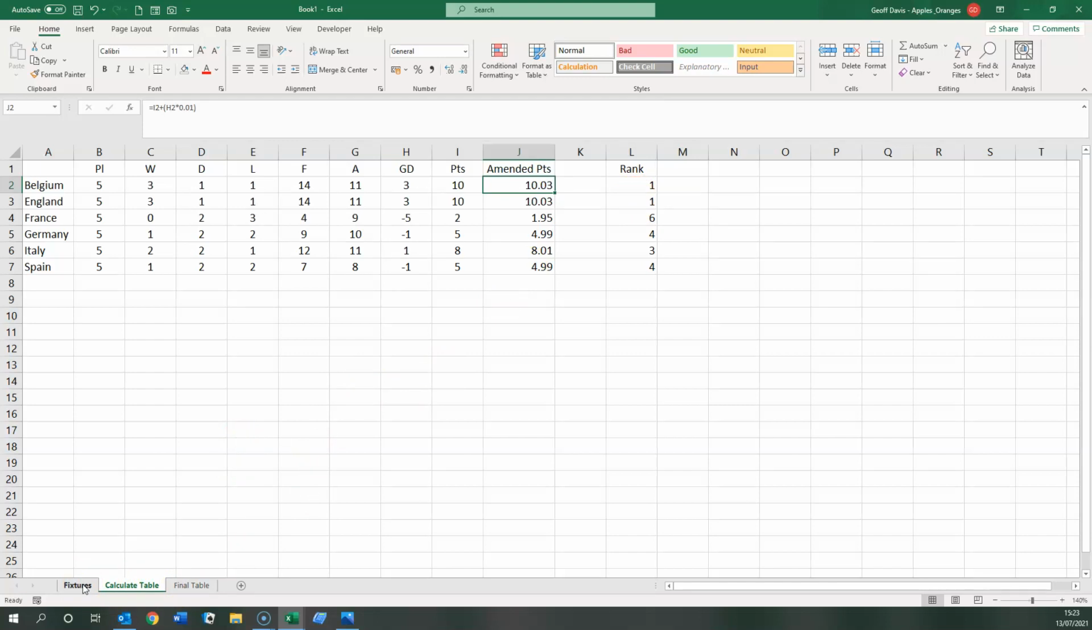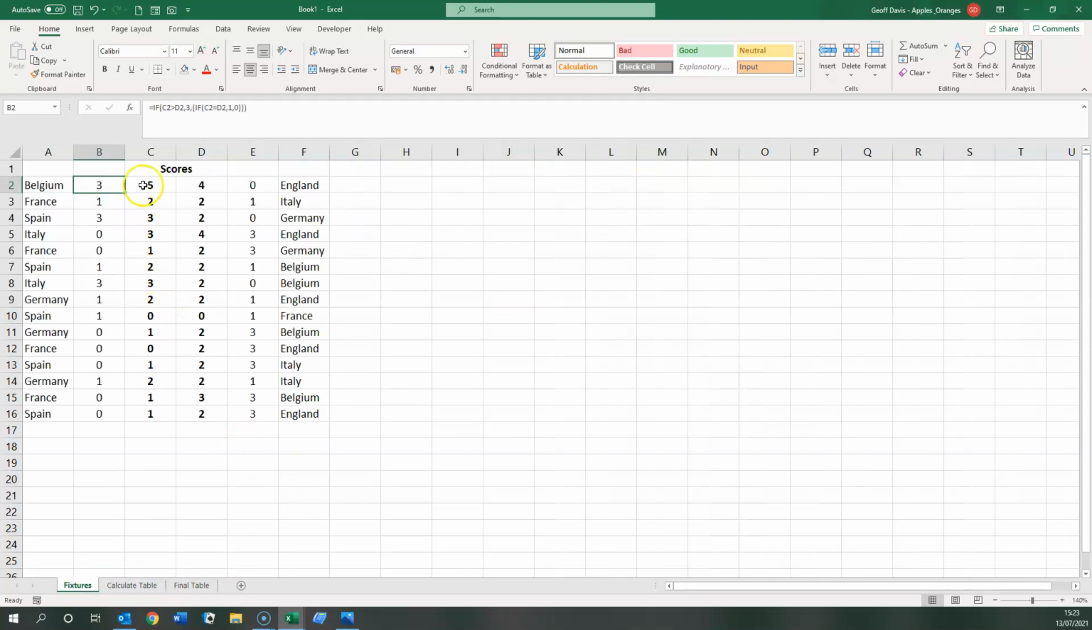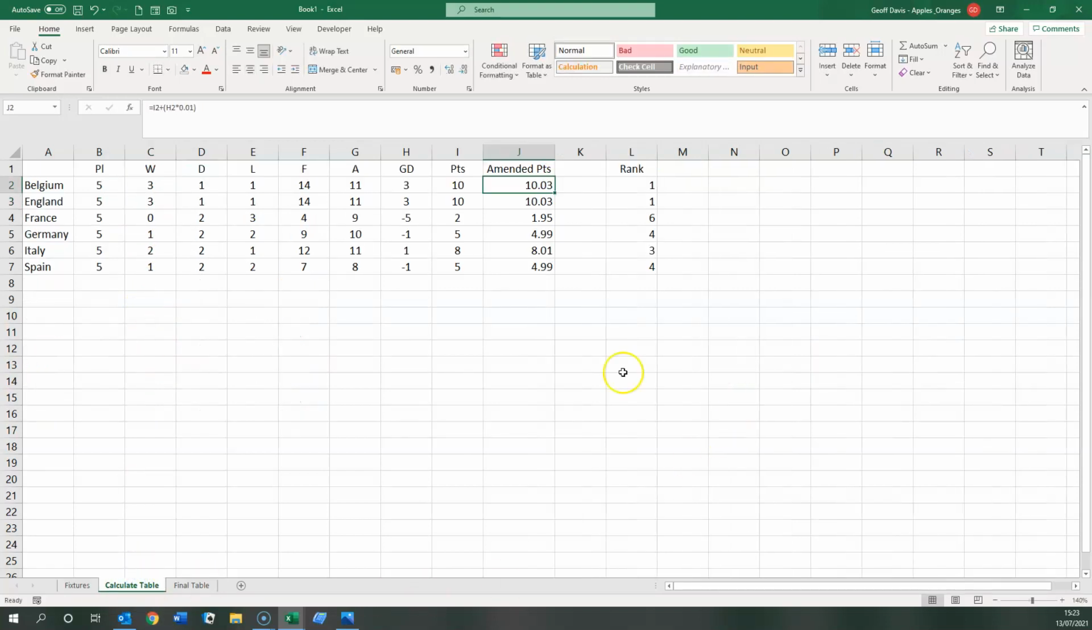So if we just change that slightly, if we give Belgium 1 more goal to increase that to 6, you can see now that Belgium's goal difference has slightly improved compared with England's of 2, and therefore Belgium now have more points than England, and therefore rank higher than them. Okay, don't worry if this is confusing, it's all explained in the previous videos.